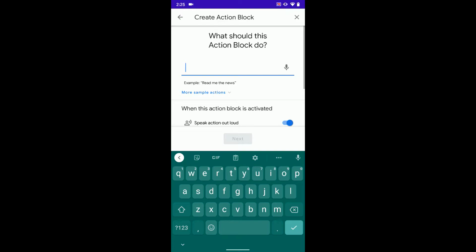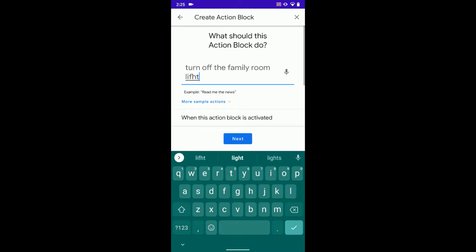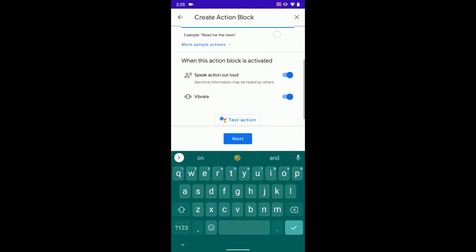So let's say I want to turn off some lights. Let's say turn off. So that's what I would say to the assistant for it to actually turn off the lights. I would say, "Hey Google, turn off the family room lights." So that's what I typed here.